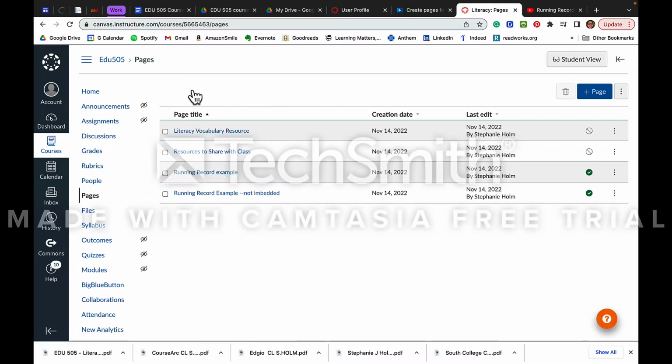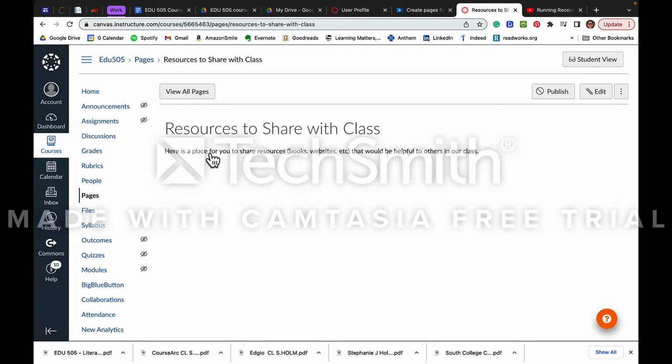If I go back to view all my pages, the second one I created is a shared page that my students can actually access. So if I click that one, you'll see this is just a blank page that is available to my students and myself. Any of us can edit it and add. And this is a place where we can just drop in the name of a book or a website or any other resource that might be available.